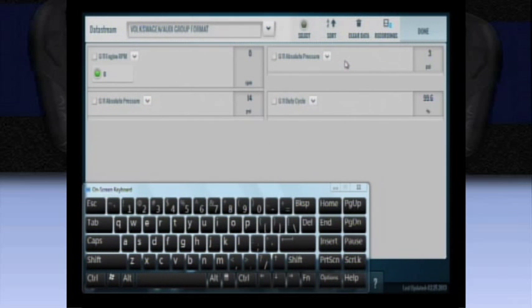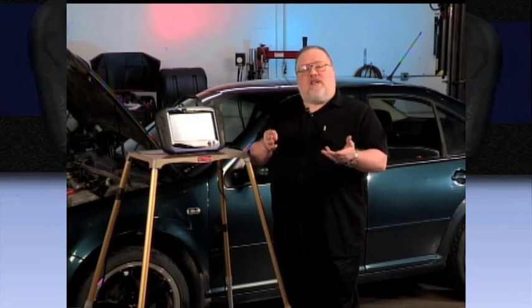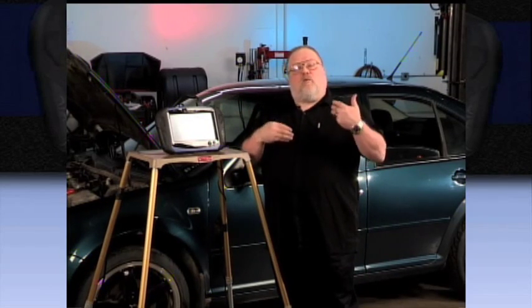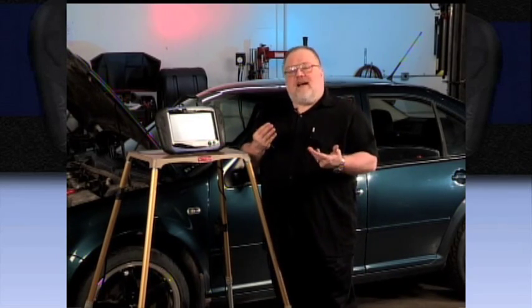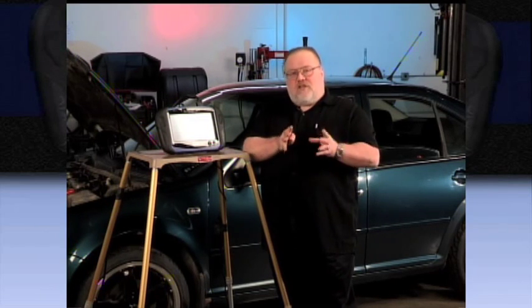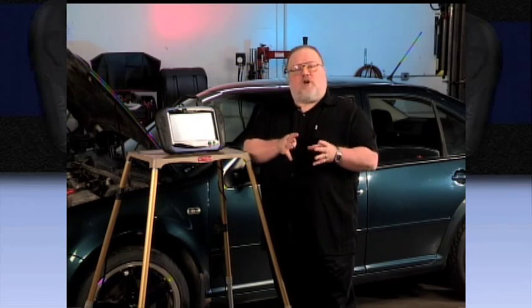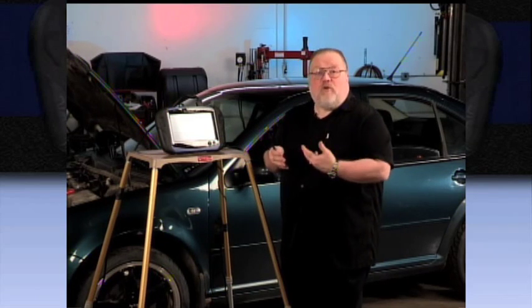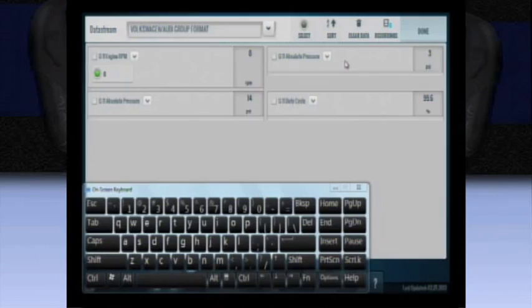Now, why is this important? Well, this is important because, once again, using the power of the Genisys Touch and watching this data stream on a test drive, I can see what the computer wants to see for boost off the turbo and what's actually being produced for boost off the turbo.